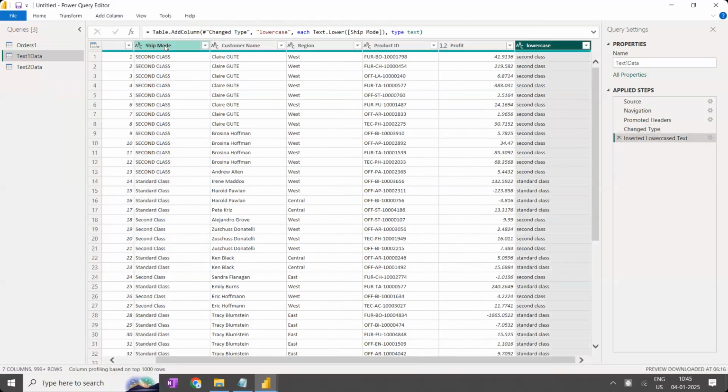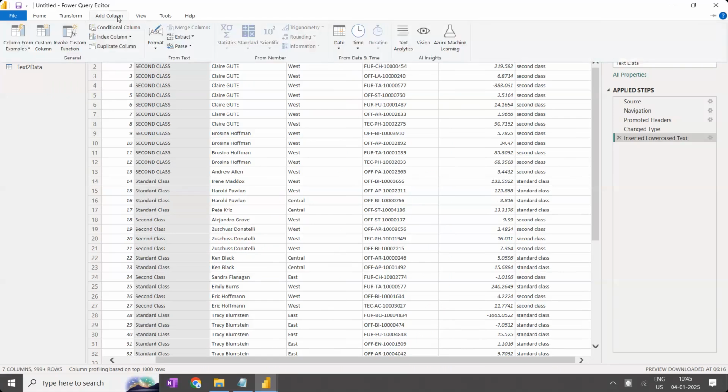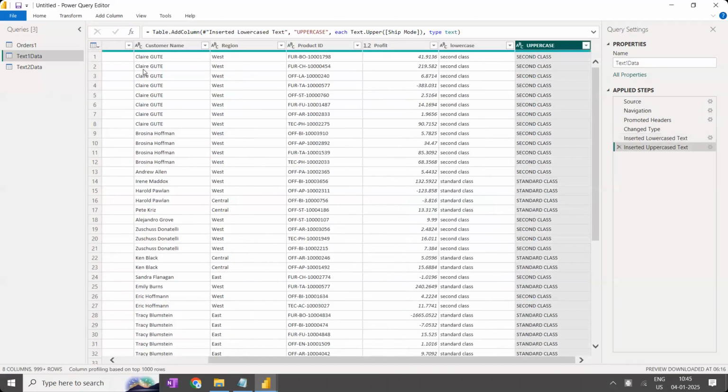Now again, I'm going to click on Add Column. Within Add Column, Format, Uppercase. So it is going to add a new uppercase column. Lower function, upper function, completed.